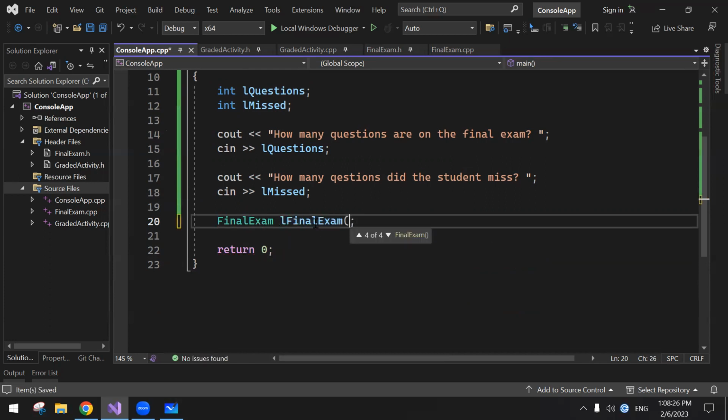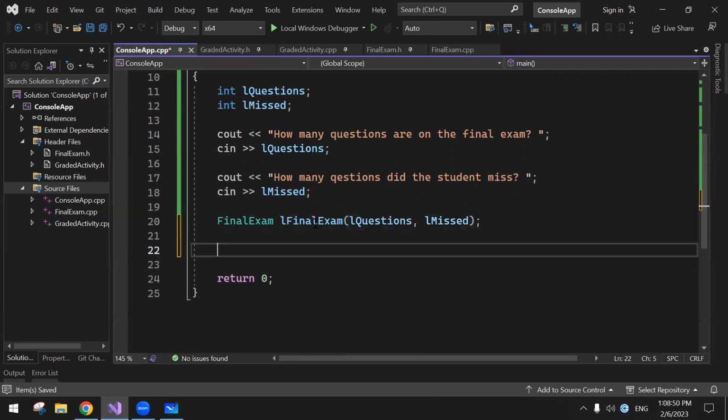And I can, as a matter of fact, notice it suggests the overloaded constructor for me, which is this version. So I have one version. This is a copy constructor, another version, and then this version, and then the default one. So I'm using this version, which takes questions first, and then it takes L missed second. Now that I set these values, I'm gonna just display stuff.